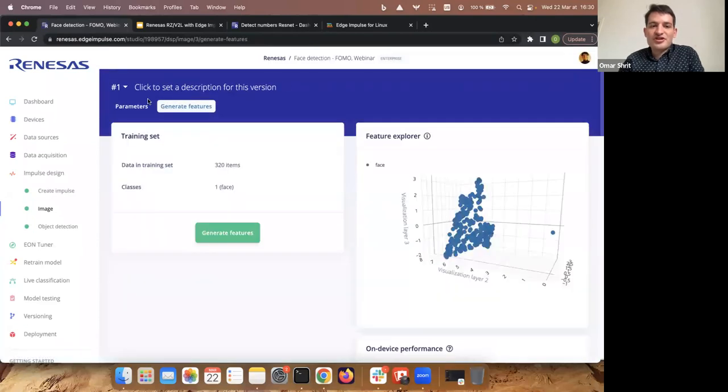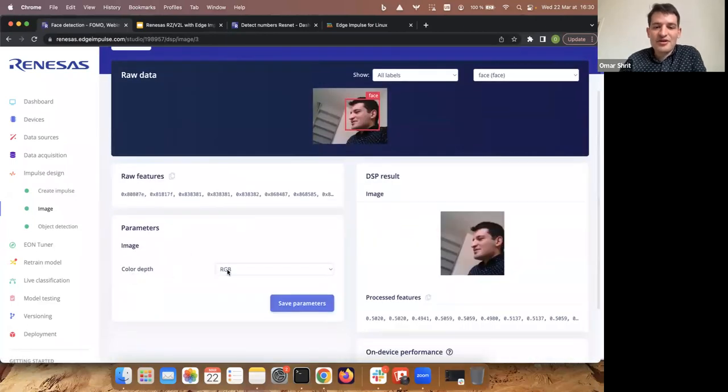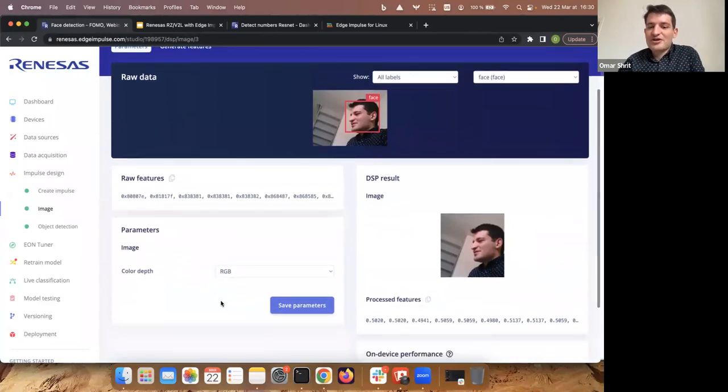We go to general features. One thing I forgot to mention is the color depth, where you can flip the images and select grayscale, and you can train a model that is only going to detect or work on grayscale images. For today, we are using RGB.